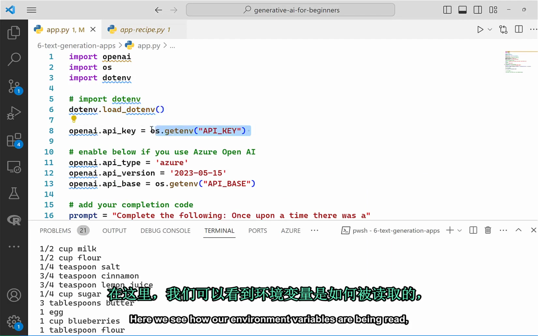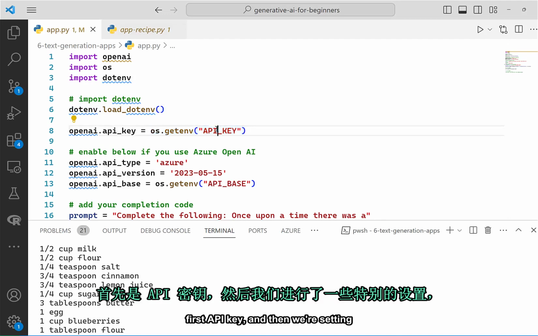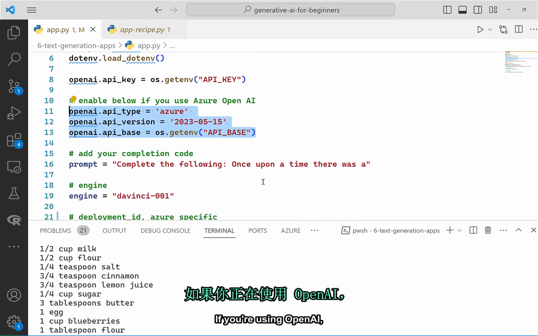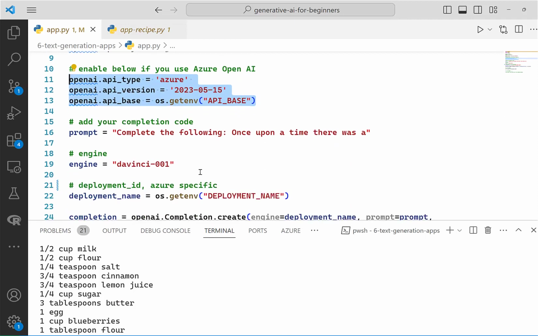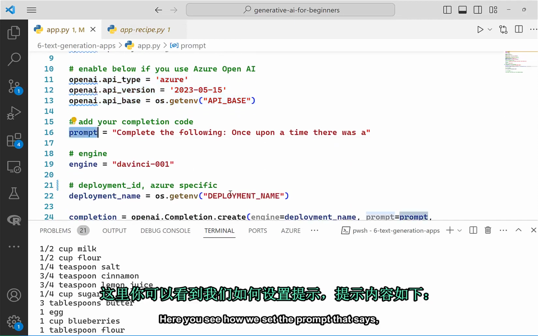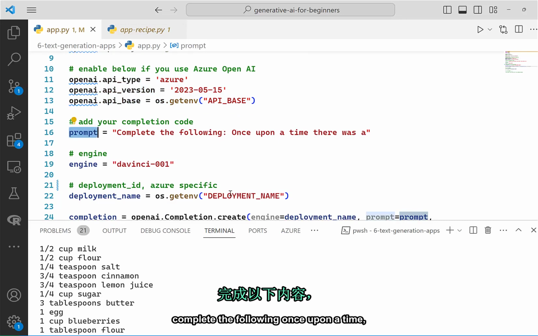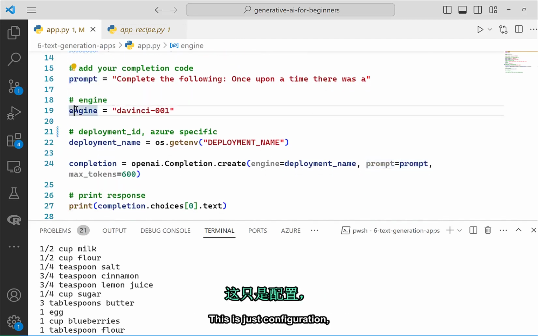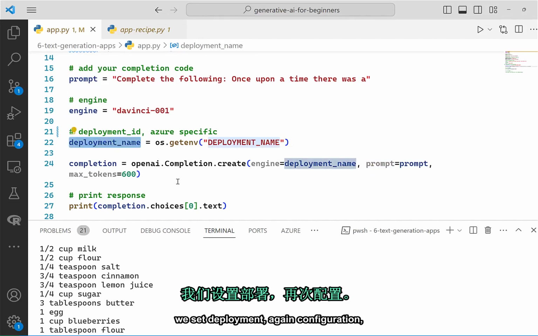And here we see how our environment variables are being read, first the API key, and then we're setting some specific things just because we are using Azure OpenAI. If you're using OpenAI, you don't have to do these 3, right? And here you see how we set the prompt that says complete the following: once upon a time, there was a something, something. And then we're setting the engine. This is just configuration. We set deployment, again, configuration.